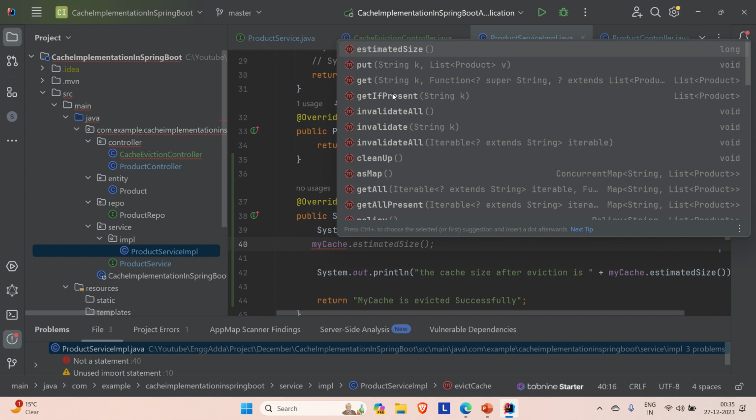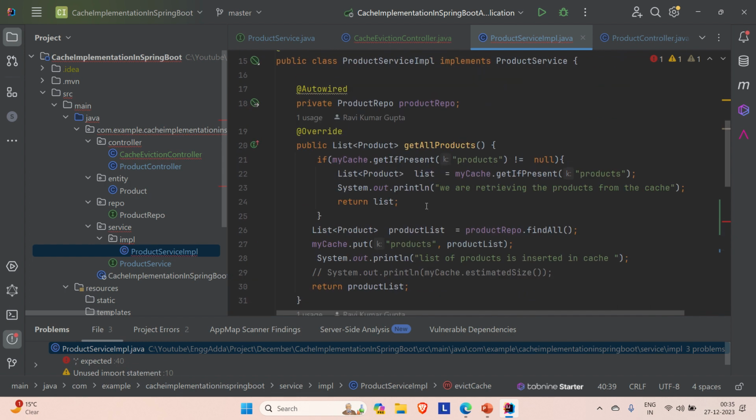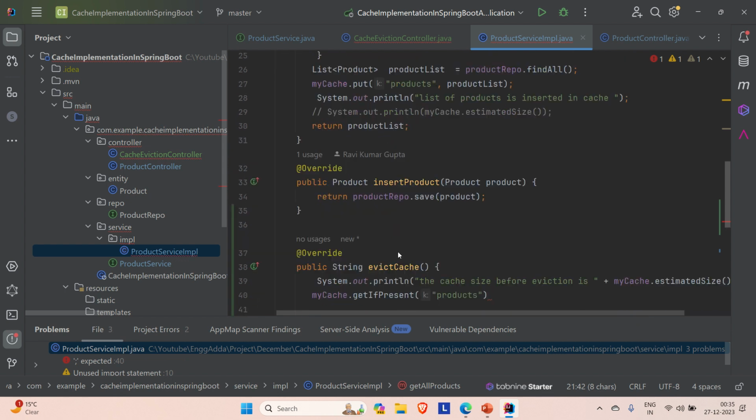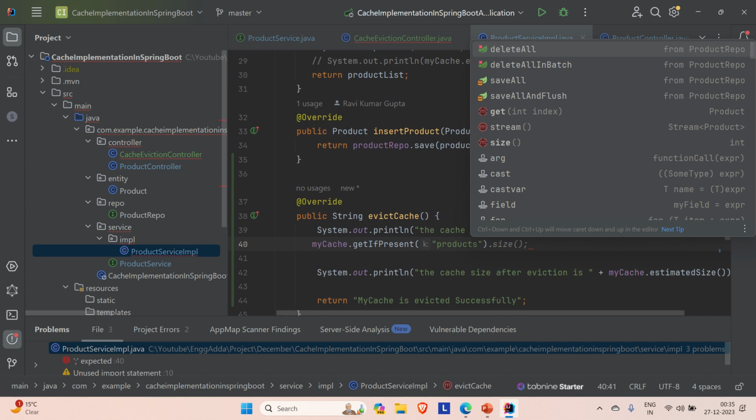If you want to evict the cache based upon the key, then you have to use this method, get if present, and inside that you have to pass the key. So just use it: products, and the key that we need to pass is products, because above we used products as the key to insert the list of product inside the cache. That is why we are passing it here.